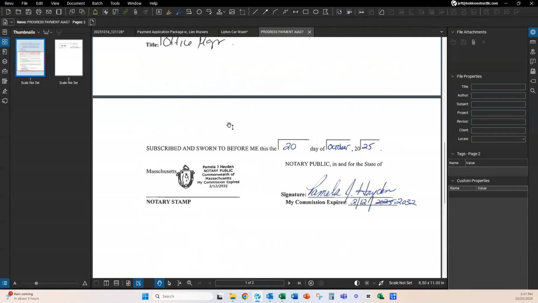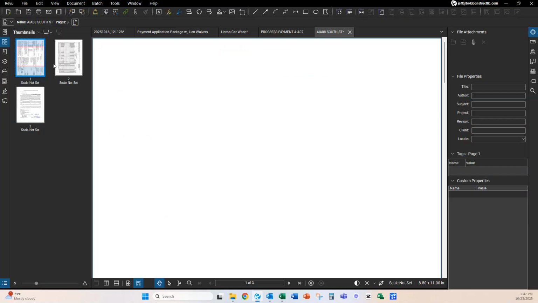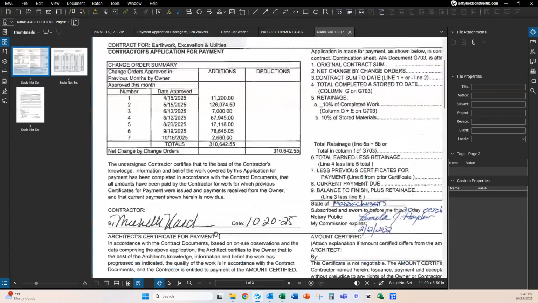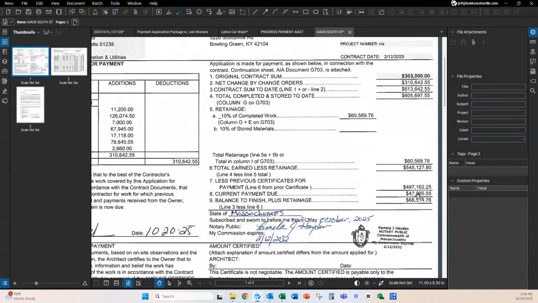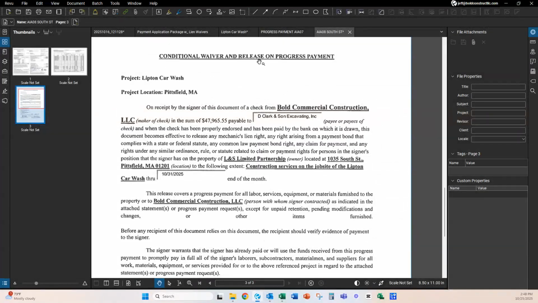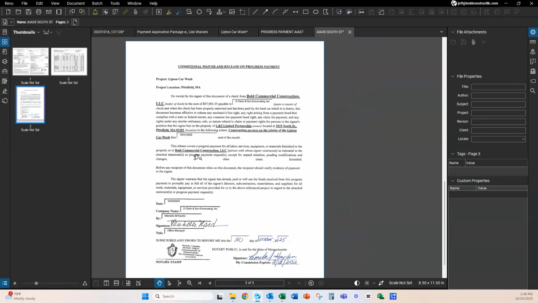Okay. Let's look at another one. This is an unconditional waiver. So let's see what the second attachment is. All right, it's a pay application with a conditional waiver. So first of all, we're going to look. Current payment due, $47,965.55. So I'm looking for a conditional waiver for that amount. Conditional waiver and release of progress payment, $47,965.55. Everything is 100% correct.